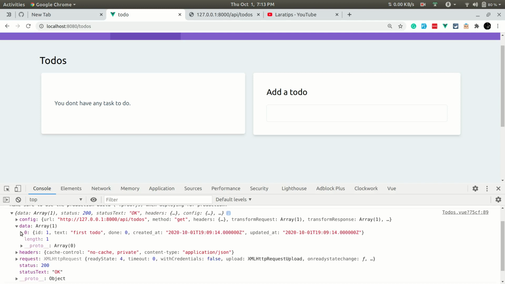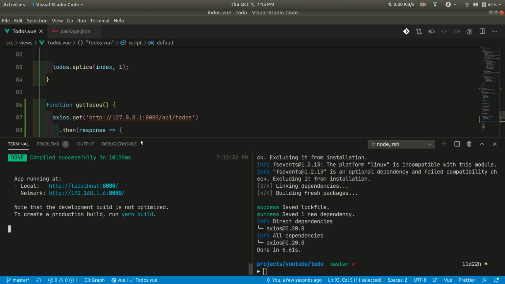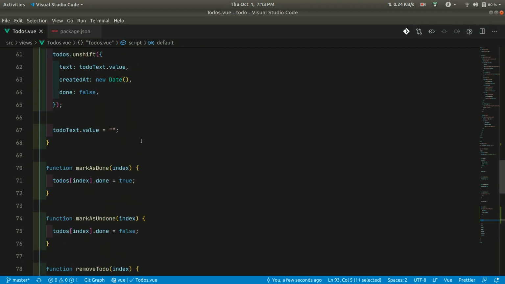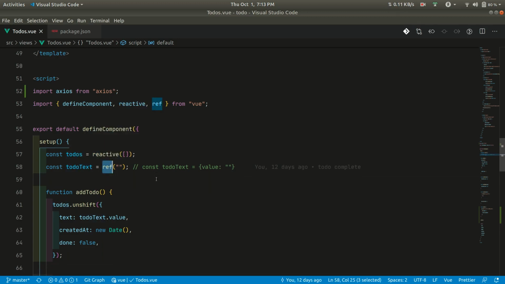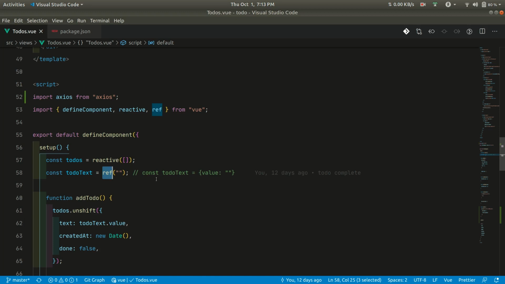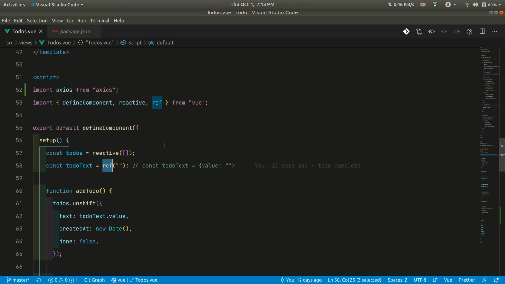So what we need is data from this response. Currently what we are doing is making to do text, and we are using reactive and ref, all those things, but let us use only one thing just to make it consistent. So I'll remove this ref to do text, and I'll only be using reactive.